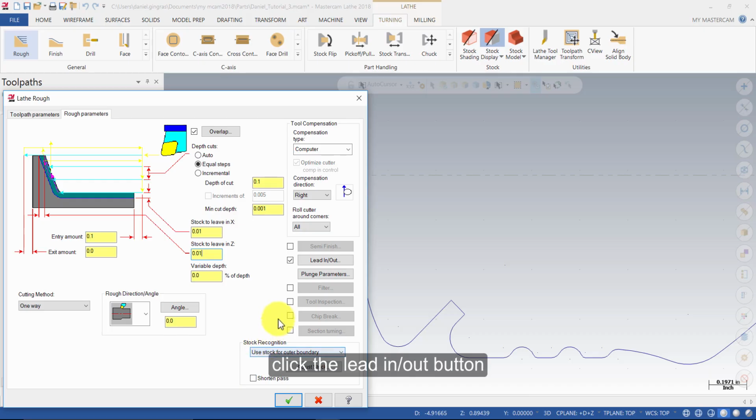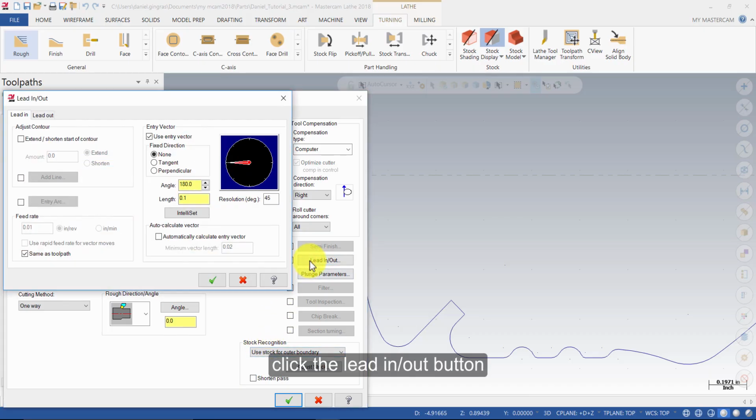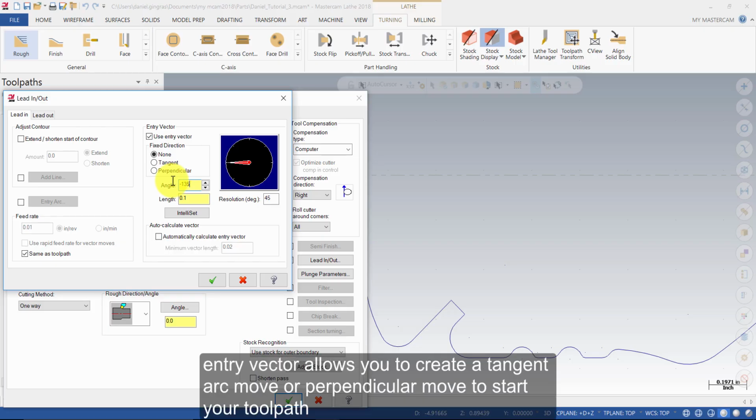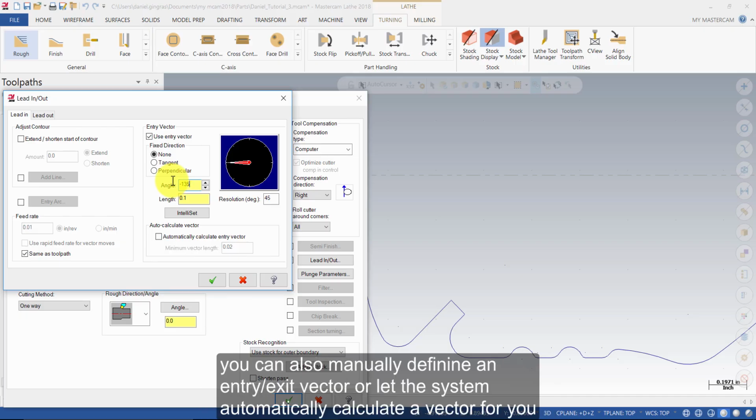Click the Lead In Out button. In the Lead In tab, set the entry vector angle to -135 degrees as shown. Entry vector allows you to create a tangent arc move or perpendicular move to start the toolpath. You can also manually define an entry-exit vector or let the system automatically calculate a vector for you.